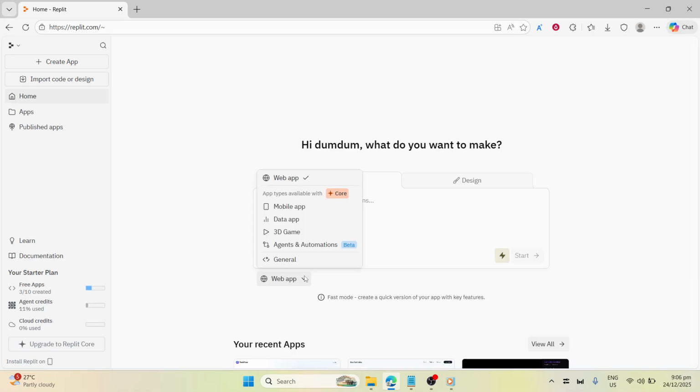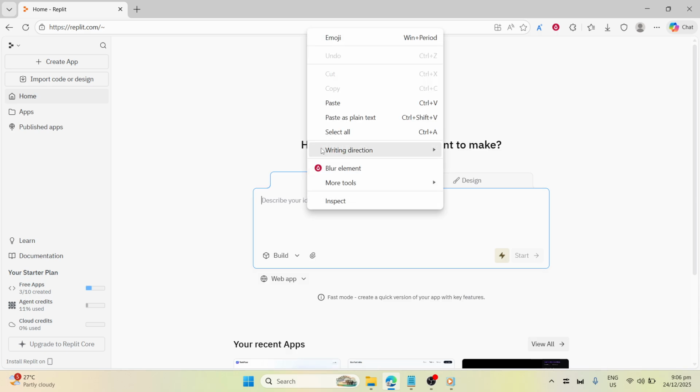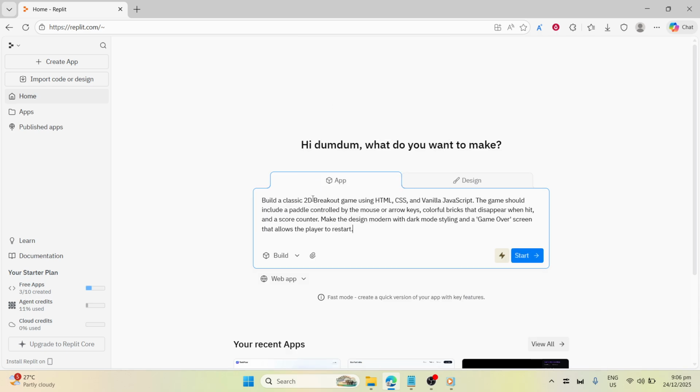Now we'll use an easy prompt that instructs the agent to build the entire game for you. In the chat box, paste this text exactly and send it. Build a classic 2D breakout game using HTML, CSS, and vanilla JavaScript. The game should include a paddle controlled by the mouse or arrow keys, colorful bricks that disappear when hit, and a score counter. Make the design modern with dark mode styling and a game over screen that allows the player to restart. After you submit that, the agent will generate the project structure and code automatically.